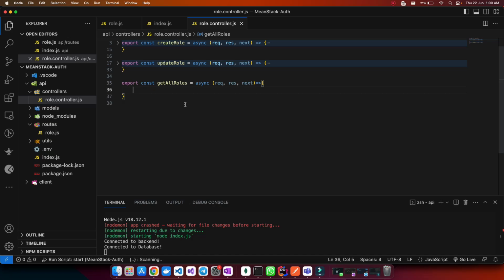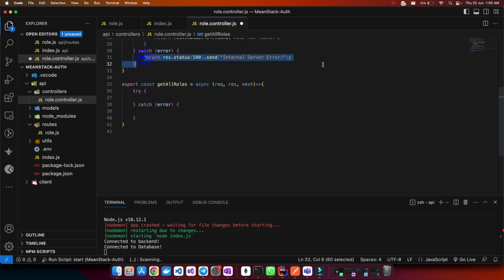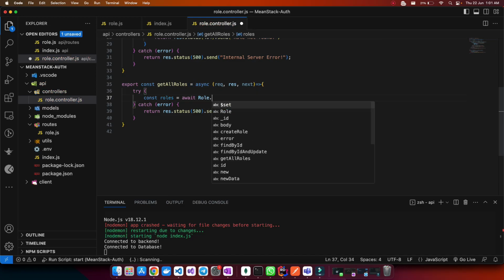Now go here and create the logic for get all. Get all is the simplest one among all. Okay, so again we have a try catch block, and in the catch block we will be writing the same error if there is anything wrong in the server. So we will put it here, and in the try block we have to write the logic to get. So I say const roles equals, again, we will await. So async and await.